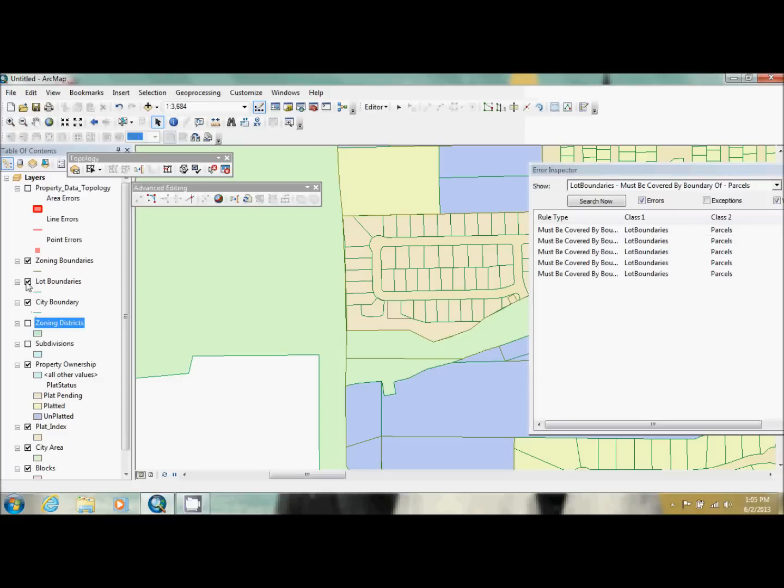And now if I turn off lot boundaries, you can see that that line has been created and this polygon has been split. So we now have that lot. So I'm going to turn back on lot boundaries, turn back on property data topo.